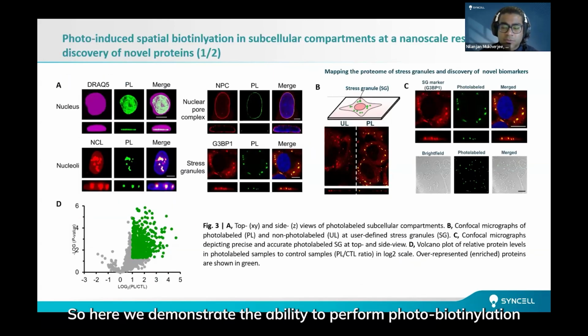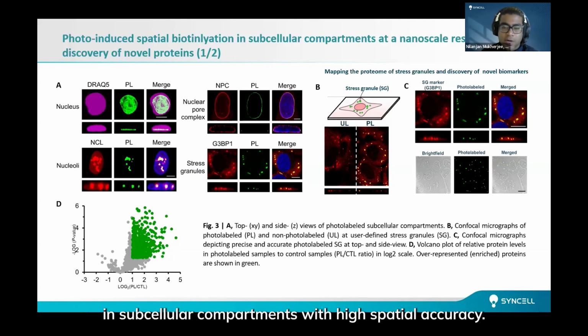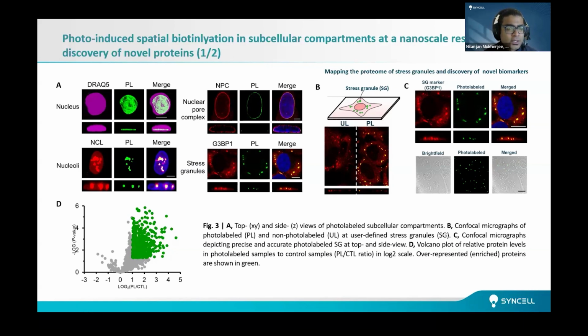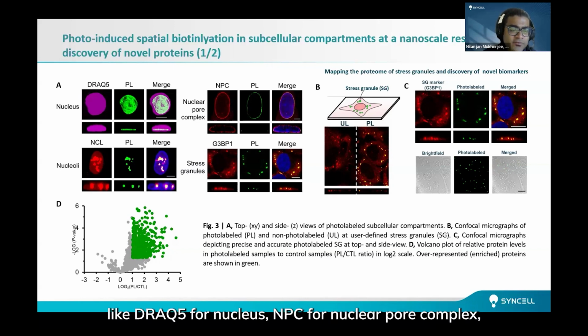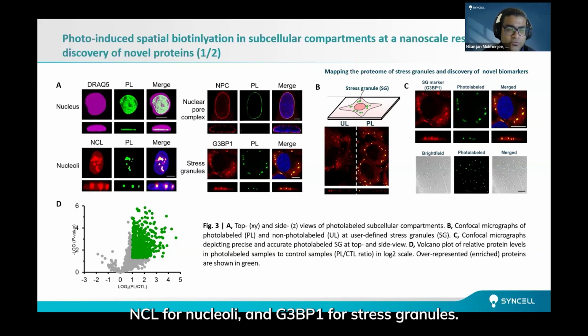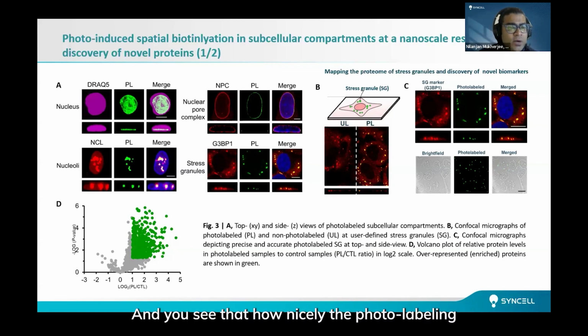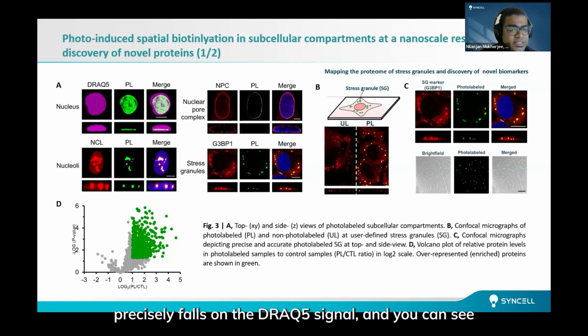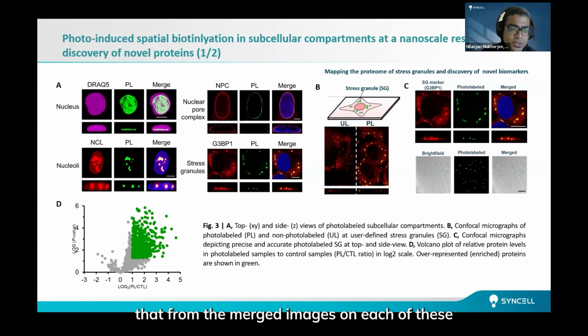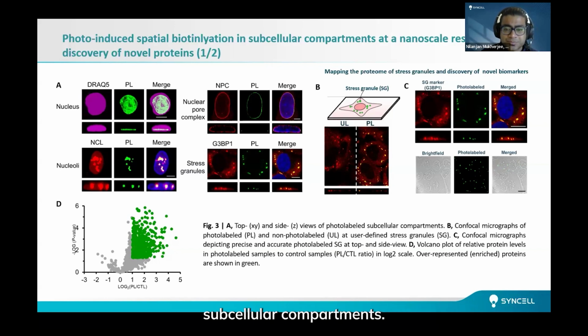Here we demonstrate the ability to perform photobiotinylation in subcellular compartments with high spatial accuracy. In panel A, you can see top-down and side views, or what we call the X, Y, and Z views, of photo-labeled subcellular compartments, stained with their respective markers, like DRAQ5 for nucleus, NPC for nuclear pore complex, NCL for nucleoli, and G3BP1 for stress granules. You see how nicely the photo labeling falls precisely on the DRAQ5 signal, and you can see that from the merged images on each of these subcellular compartments.